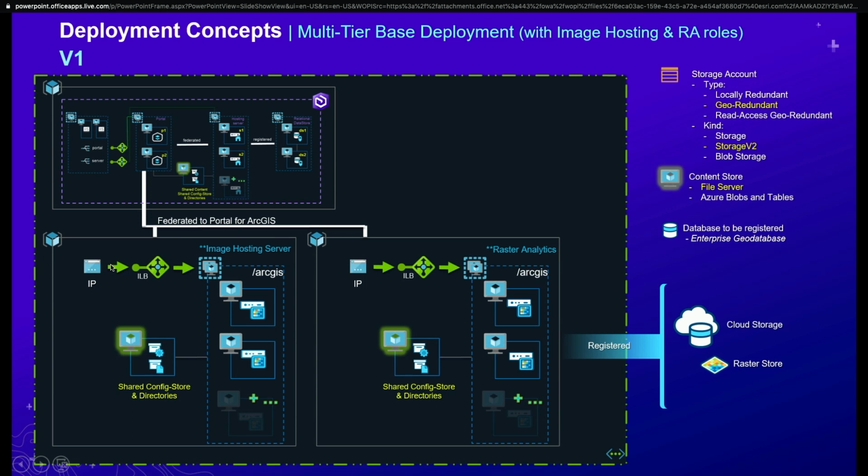Each of those, again, would get deployed in typically a separate resource group. It would have its own IP and its own public IP, its own host name and DNS associated with it, and those two would be federated. And you typically use something like cloud storage to store your raster data.